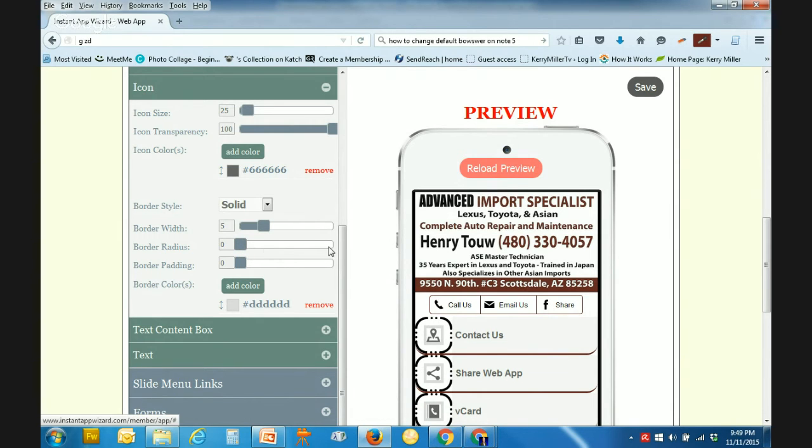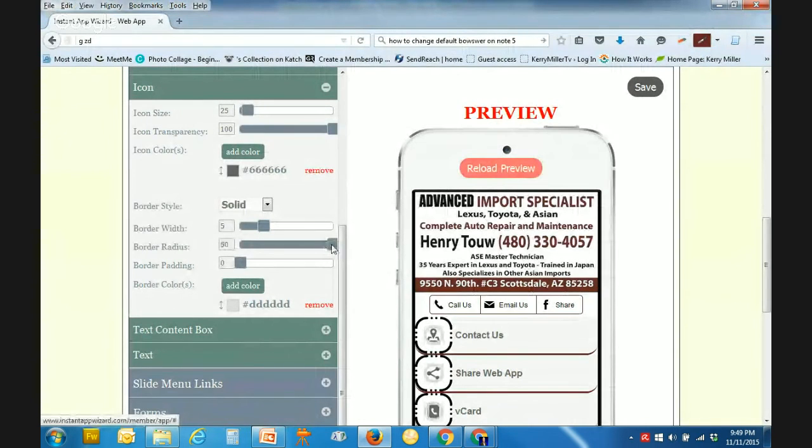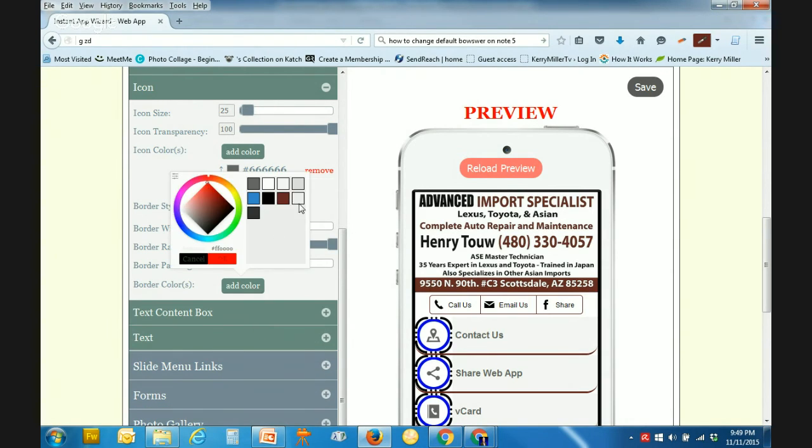I'm going to put a full radius in. Okay, I'm going to make it a complete circle, and I'm going to increase my padding till it's just, I'm going to make it about a 12, okay? Now I'm going to change the color. I'm going to make that what? I'm going to make that maroon.